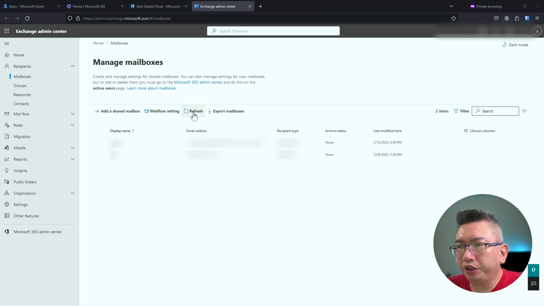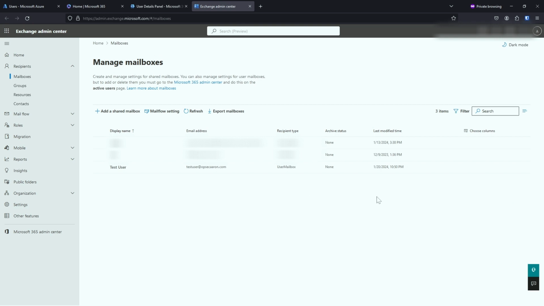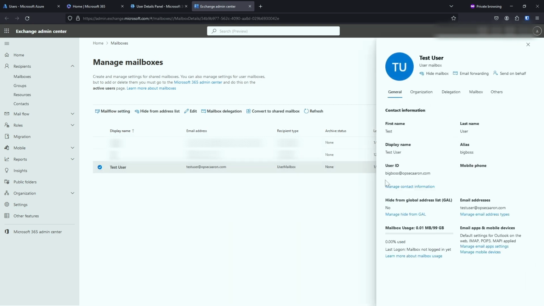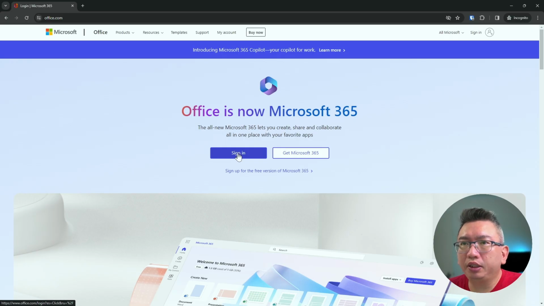So we'll just refresh the account, and you can see the user is there, and you can see the user ID is Big Boss at opsecparent, and the primary email address is testuser at opsecparent.com. Let's quickly test this is working.